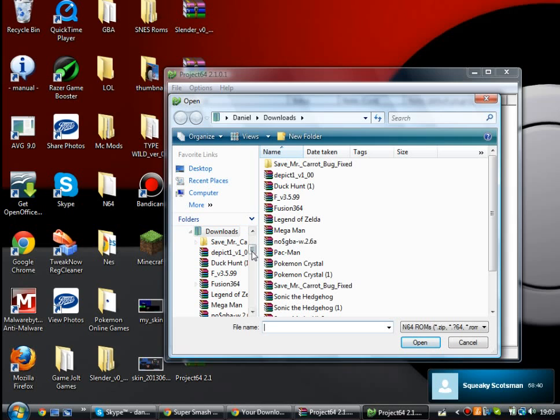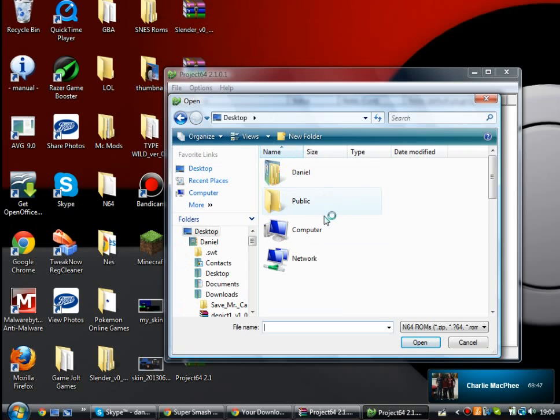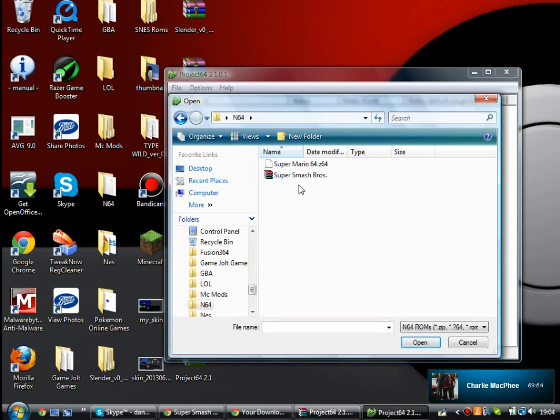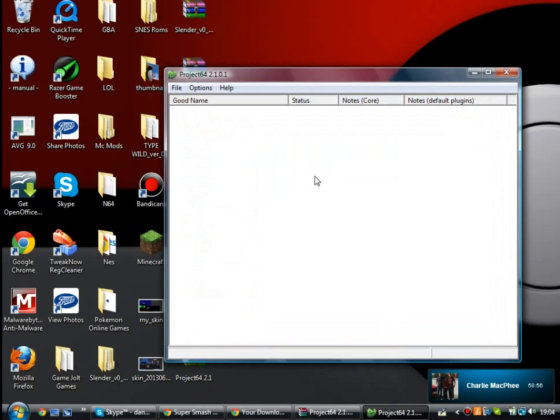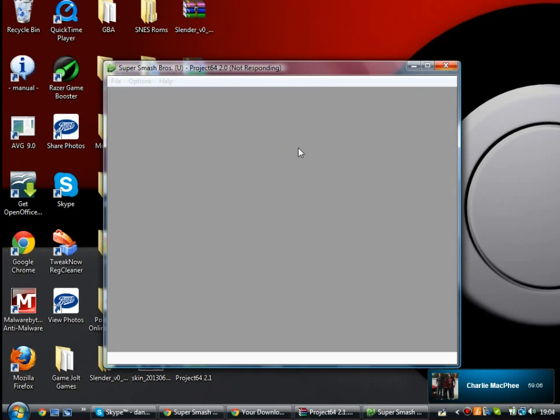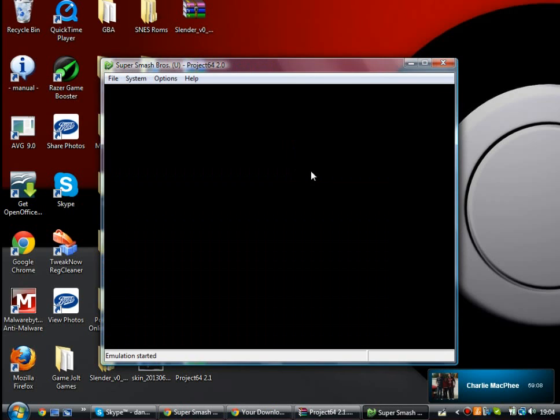So you're trying to find wherever you saved it. I saved mine on my desktop, so I'm going to go down to the folder called N64. Then I'm going to open Super Smash Brothers. It says not responding, but that's just because it's going slow. Yeah, the emulation started. You can change all your settings in the top, just like before. But it should all work.